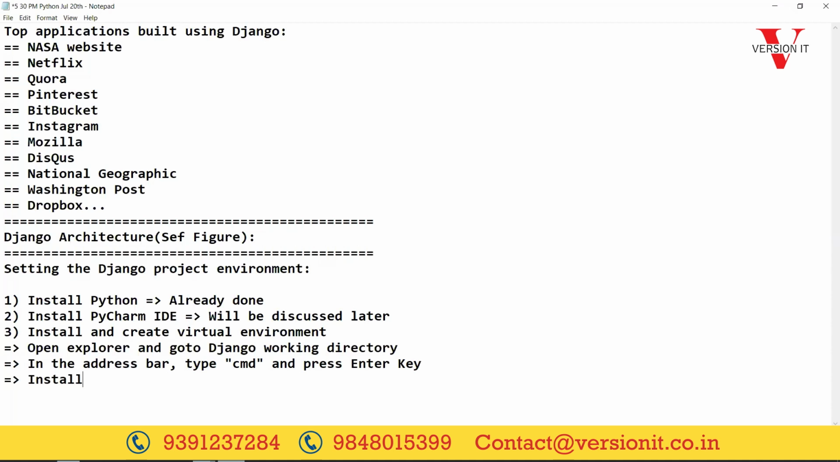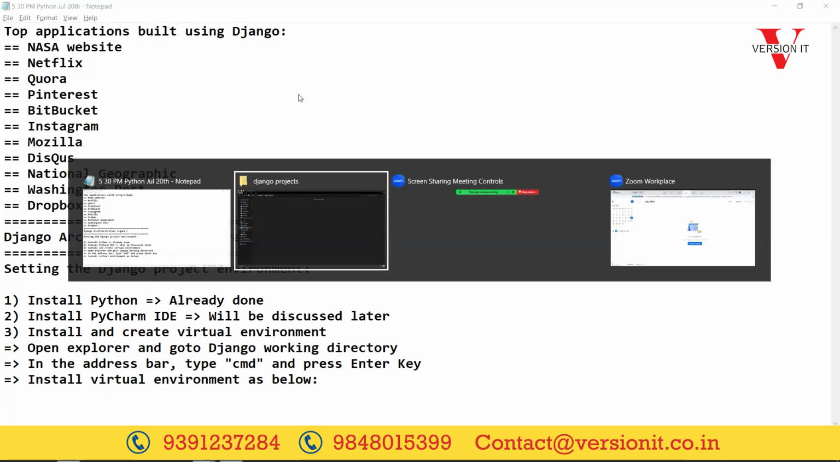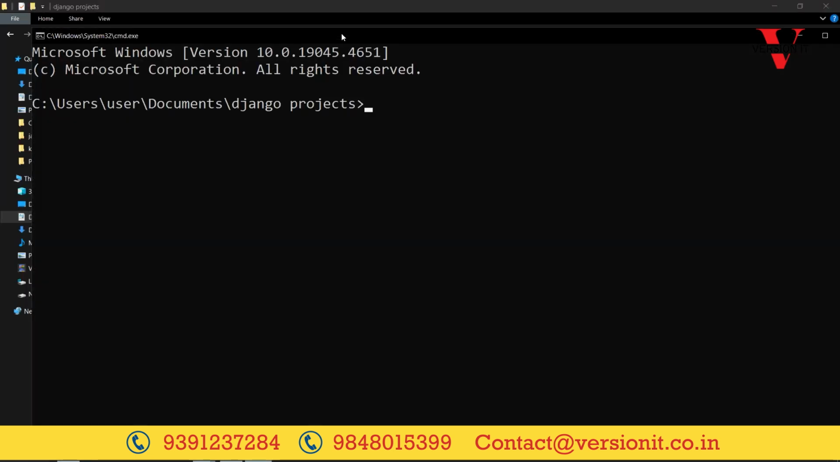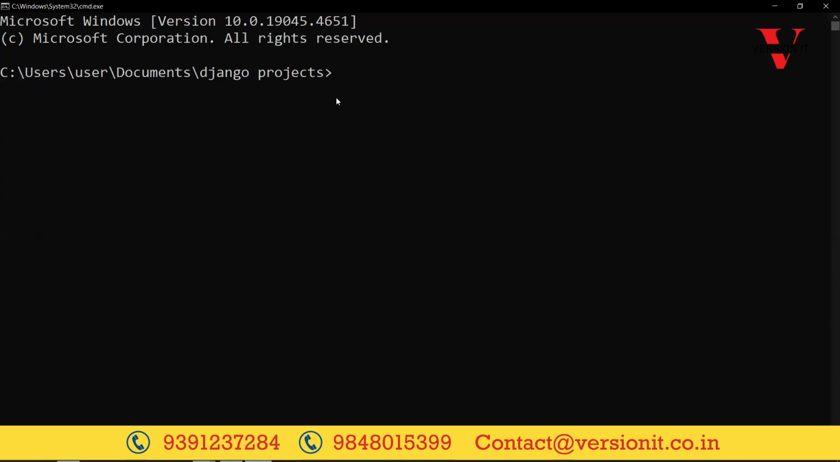Then install virtual environment as below. So first we have to install this virtual environment library. In the CMD command line, in the Django projects folder, now I'm in this folder. So what I will do now: pip install virtualenv. I will install it. First I have to install this one.